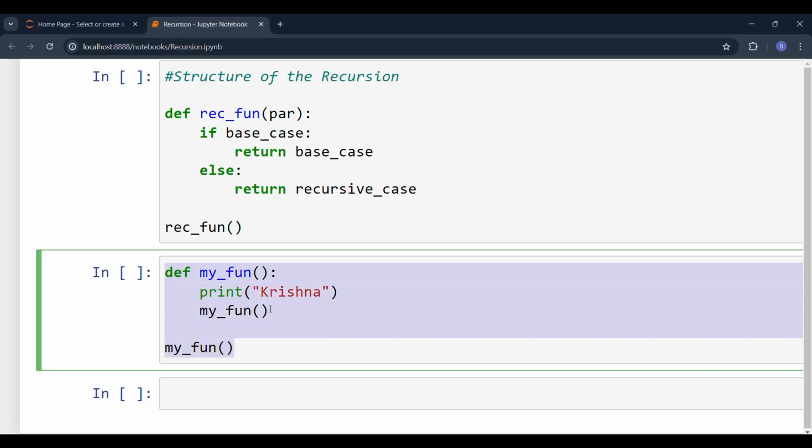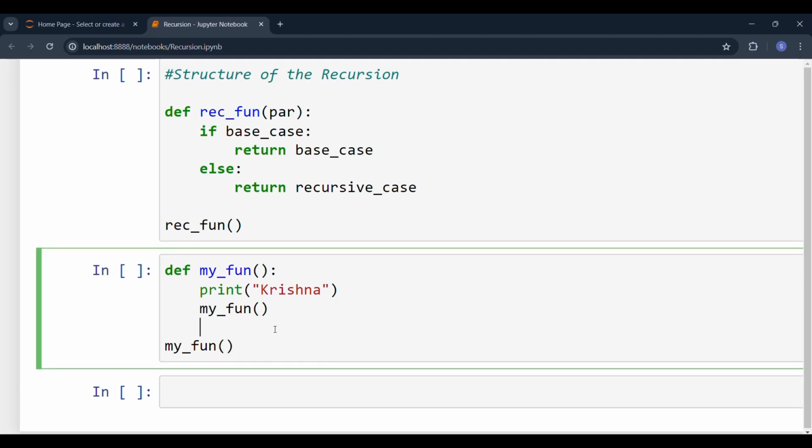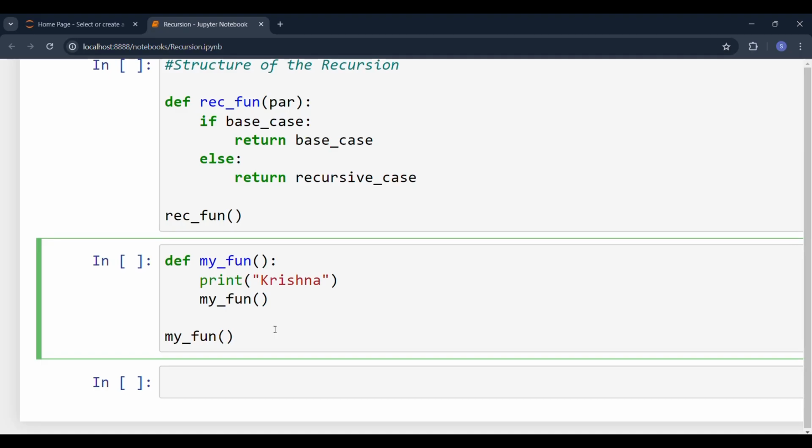Calling a function within the same function is known as recursion. This is the exact definition. I hope you understood. I can't execute this now because there will be an error, like a kernel problem, so it's tough to execute. If you want, you can execute it on your laptop.